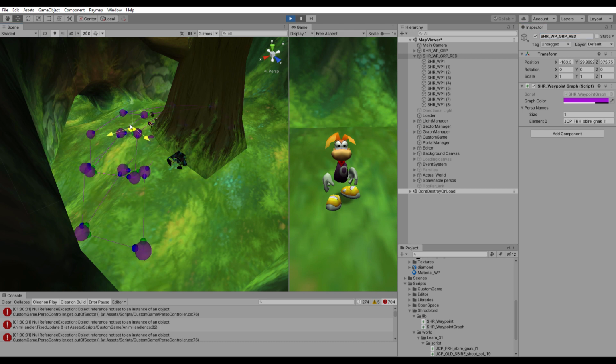Great. So let's just give this new guy a waypoint system to use. And yeah, I mentioned earlier how you can change the color of the waypoints, so they're visually distinct.